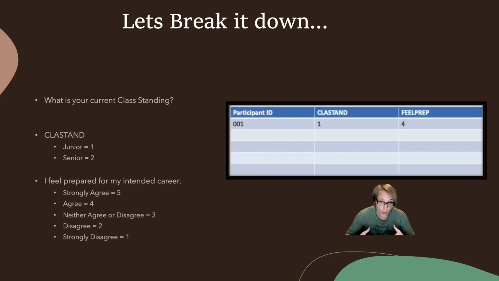We need to document what each participant selected. So then we go through each survey. Did they mark junior? Did they mark senior? Junior, insert a 1 on class stand for the participant. Agree, insert a 4 for field prep for the participant, right? And on and on and on.